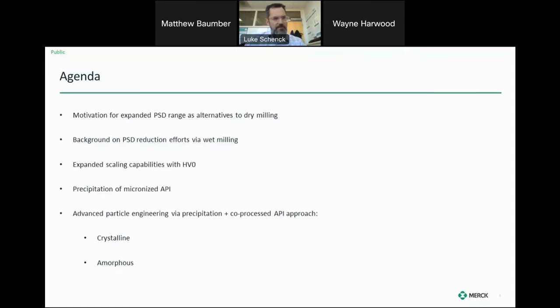From a top-down comminution-based standpoint, then talk about, once we had an improved understanding of the hydrodynamics, how we've applied that to precipitation of micronized API, and then move on to, as these pieces have solidified, how we think about using this for advanced particle engineering, where we have precipitation plus the addition of non-active components to design composite particles. And we'll do this with both crystalline API and amorphous API.